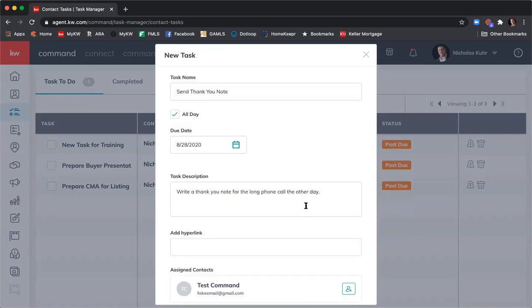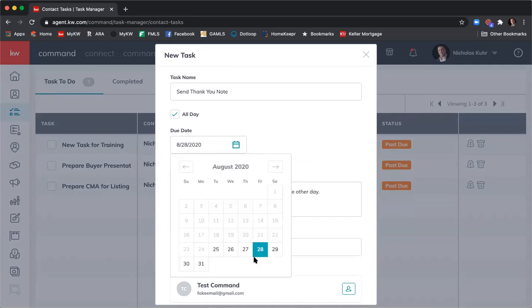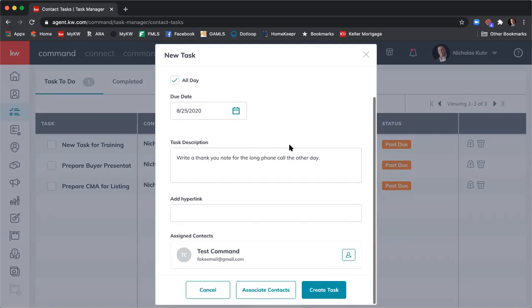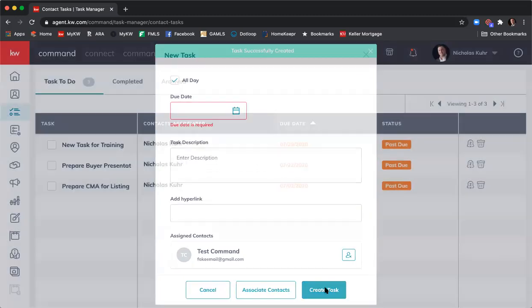And then click associate contact. So now I've created this send thank you note. I'm going to get a reminder on the 28th. So actually, no, I'll just set that to today, so that way it shows up, and click create task.